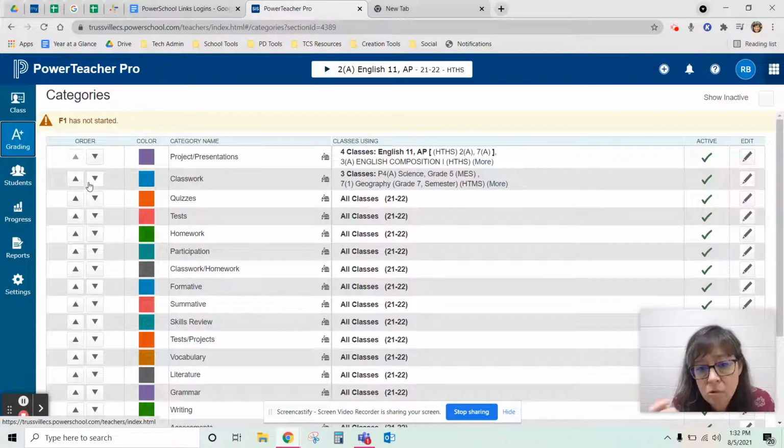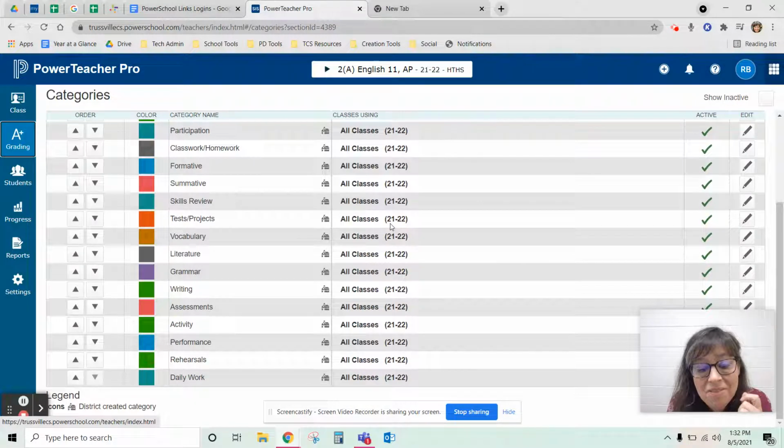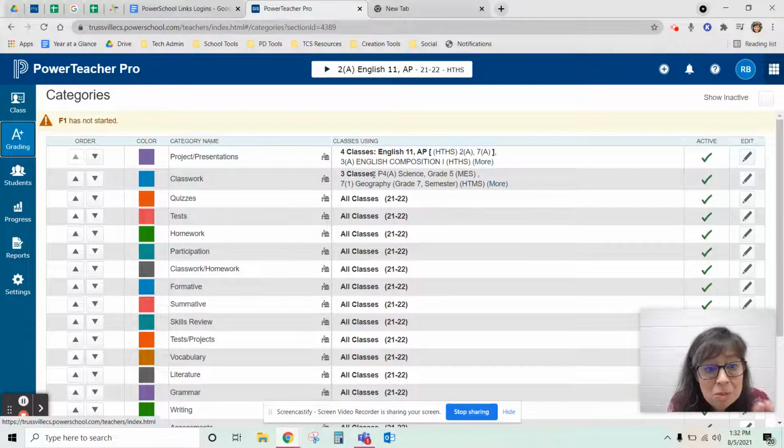Once I select categories, I'm going to see a list of every single category available that came over from iNow that the high school has ever used. So at this point, I need to go through these categories, decide which ones I'm going to use, which ones I'm not going to use, and what type of point system or weighting system I want to have for each of those categories. I'm looking at the first one on my list.